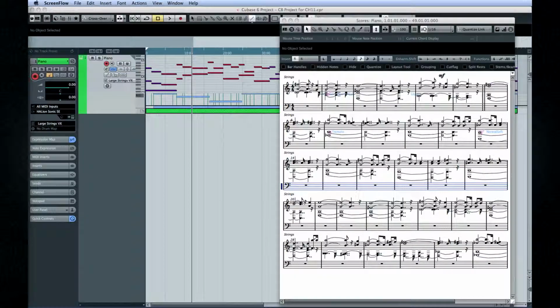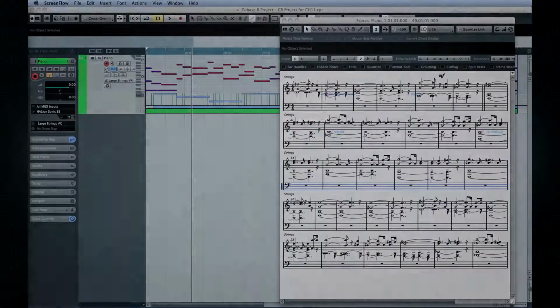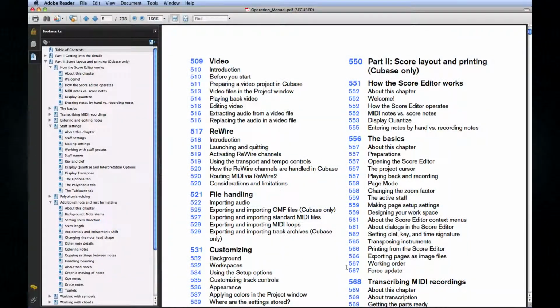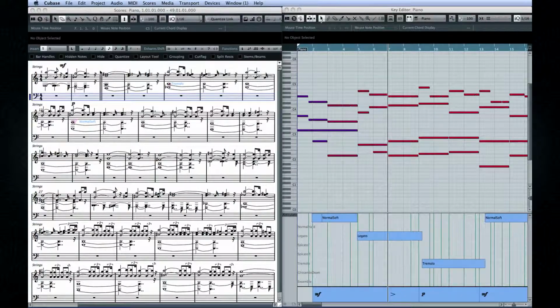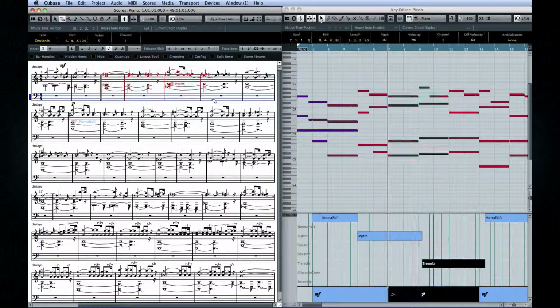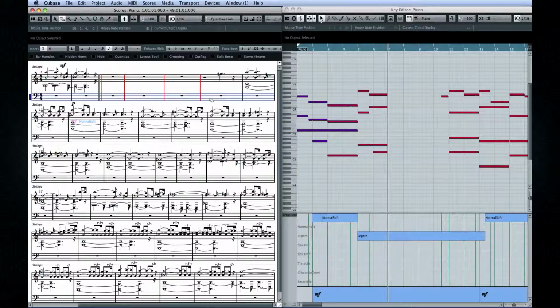The scoring functions in Cubase are elaborate to say the least. Fully half of the operations manual is dedicated to score. This chapter will give you a few pointers to help you get started. The score editor is a hybrid. It's half MIDI and half desktop publishing. Any changes that you make to these notes in the score will affect the MIDI part that they came from.